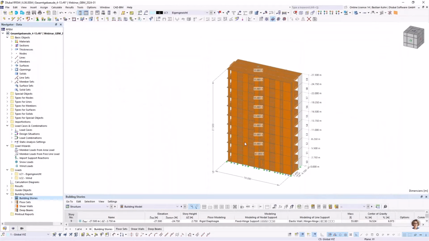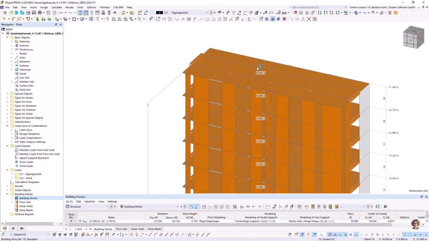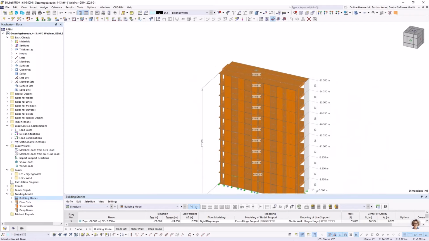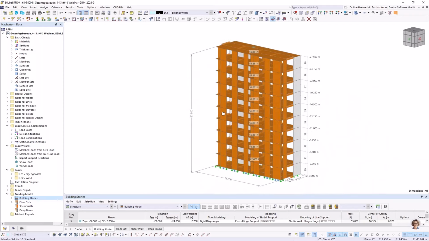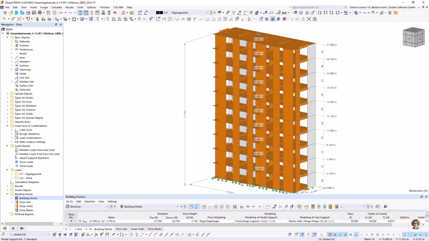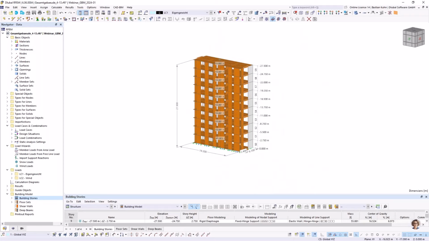And apart from the mass, you see not really much in here. That's not so much happening. And you see, okay, every story has its own mass. Of course, the ground story also has this bottom slab in here. That's why it has this higher weight. Yeah, but that's actually it.